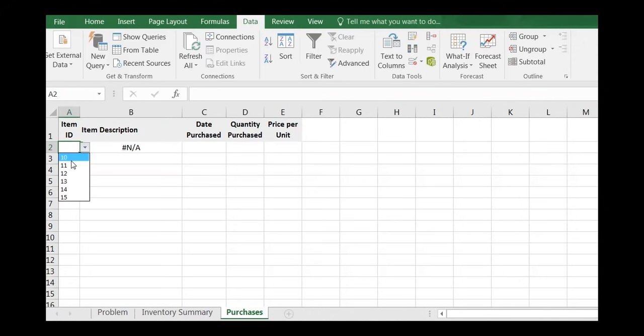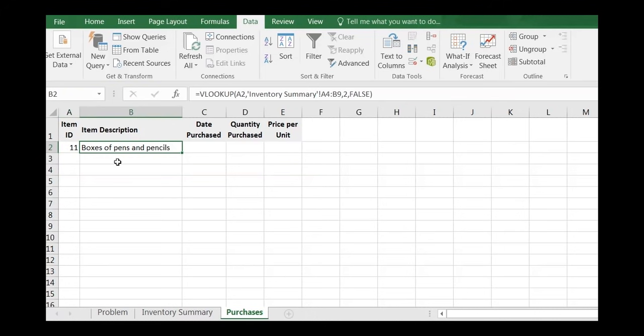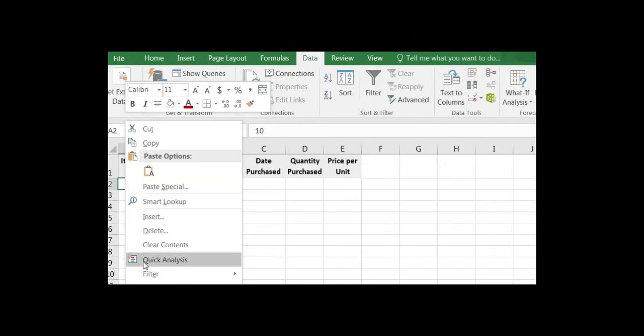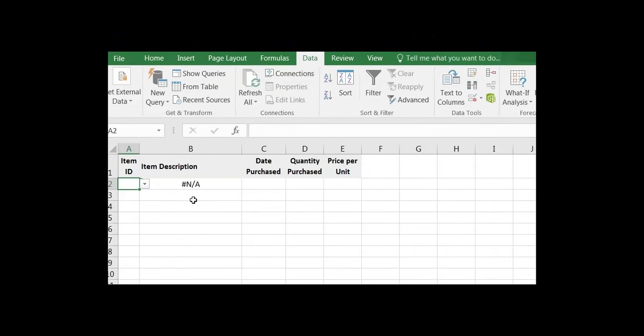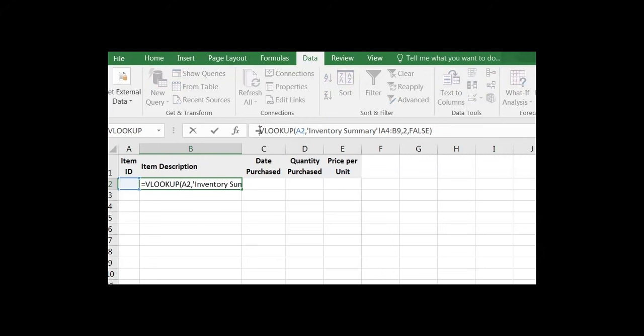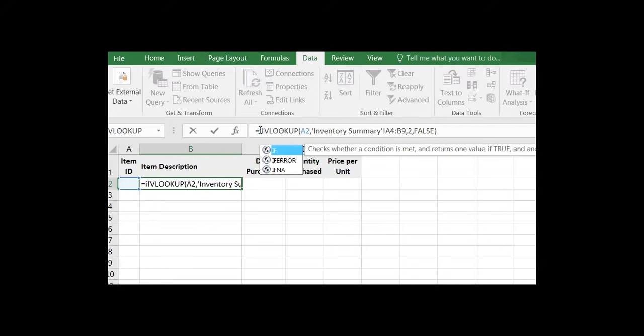If we choose a value, notice what happens. Now it's happy. So my lookup works as long as there's an item ID. So what happens here is without the ID number, I can't find anything. So I need to change how I'm doing this. My lookup should only happen when there's something to look up. So I'm going to do an if, but actually I'm going to do a special if.